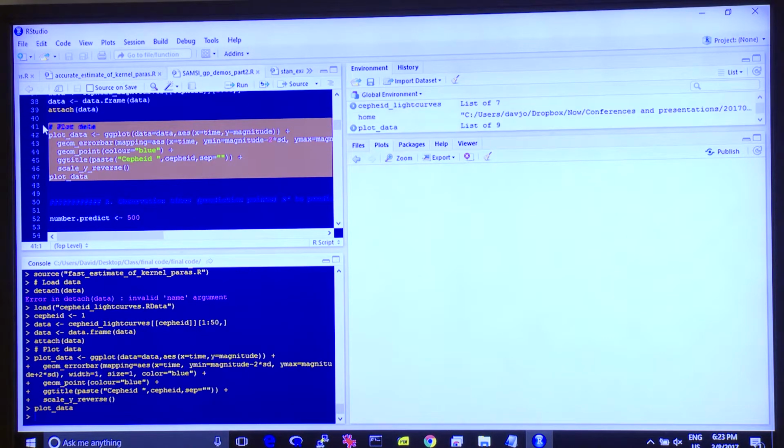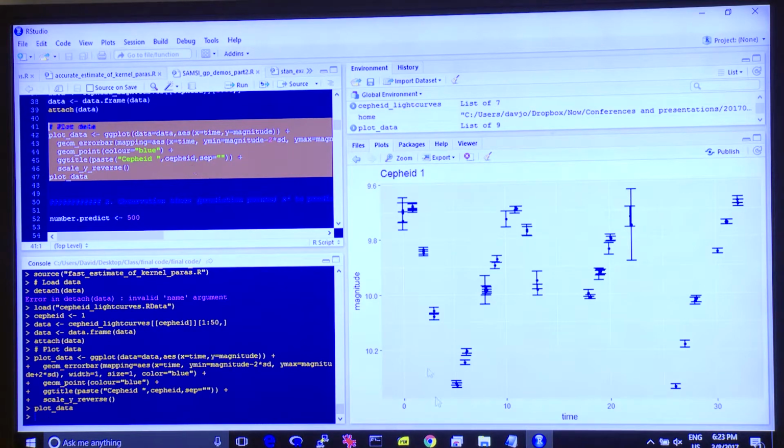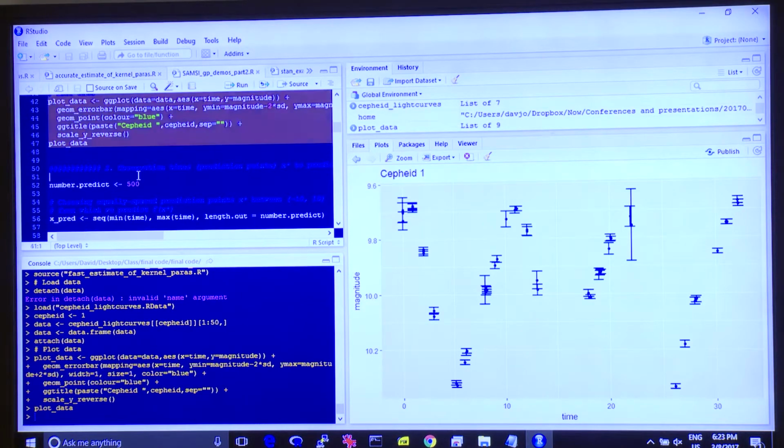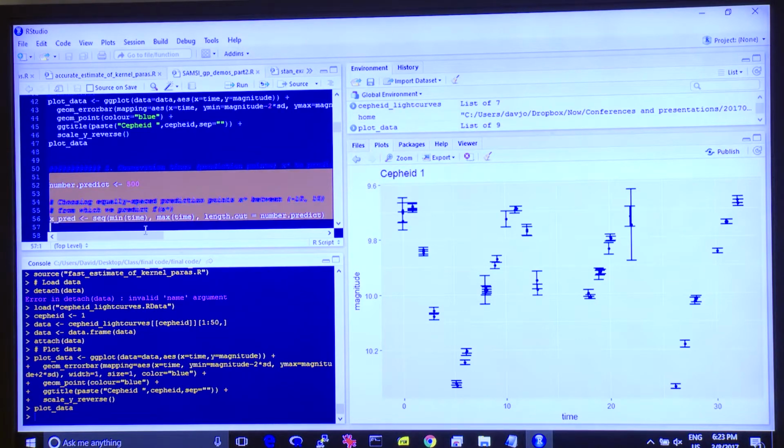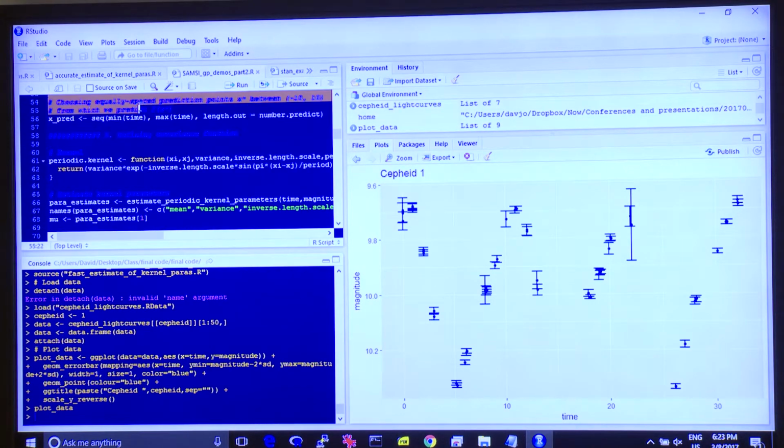The bottom axis is time, and the y-axis is magnitude, so the brightness of the star over time. And then we'd like to fit this with a Gaussian process. And you see there are measurement errors, and often in astronomy they're very erratic. Again, we're going to predict some points in between.